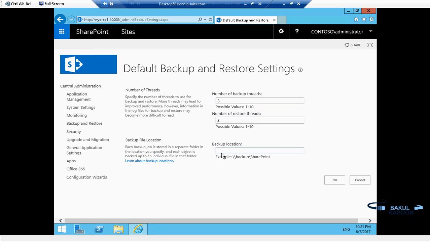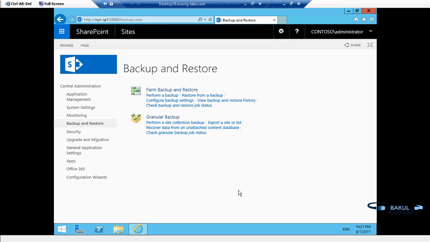Just checking this thing here. You can increase these threads, and I'll tell the location as nyc-db1. That's the name of my database server, nyc-db1/backup, the folder that we have created. Now I'll start to perform a backup. I'll click on perform backup.